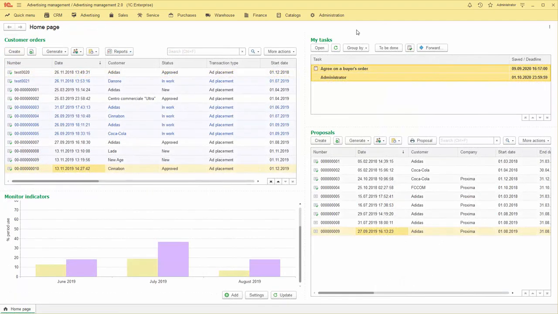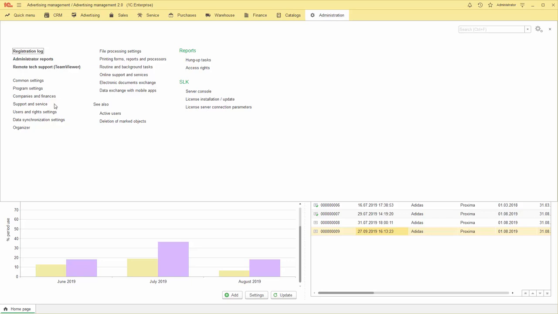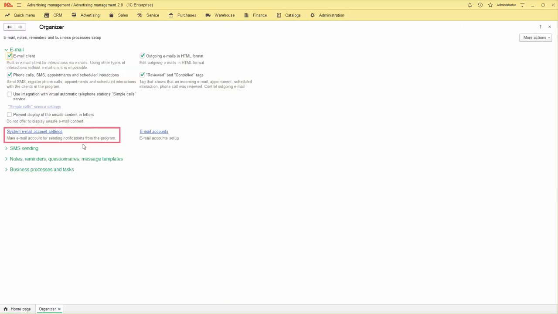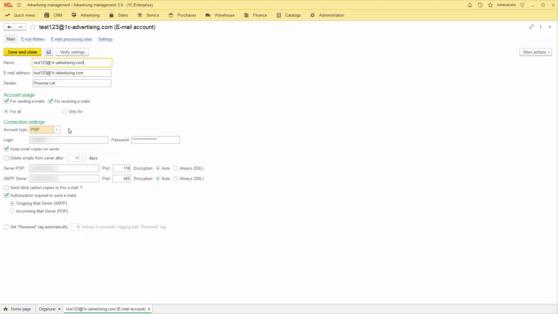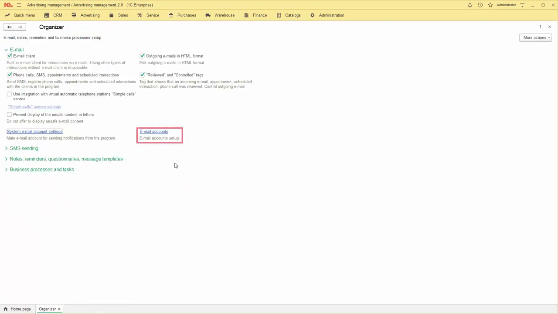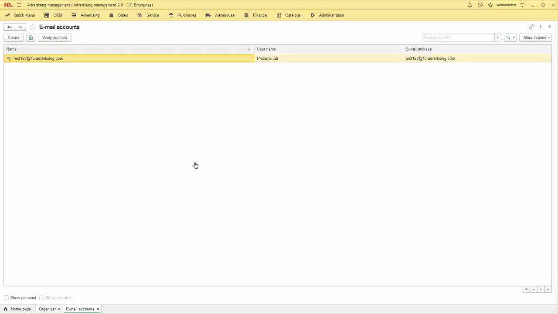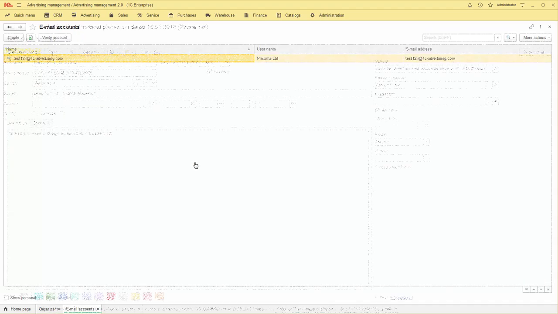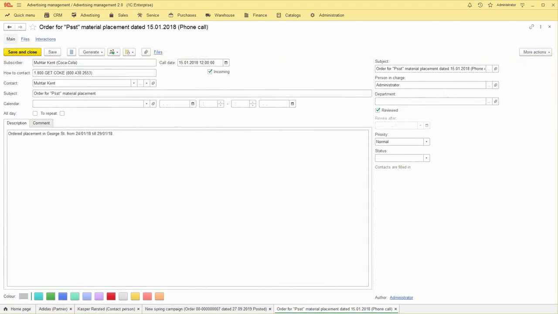The connection setting of the mailbox is carried out in the Administration Organizer section. System Account Setting Up. The system account is for setting up a shared account. This account is required to send notifications to the software users. Email accounts. User accounts are intended for correspondence with clients from their personal electronic mailboxes. Based on all the interactions in the software, you can create reminders or attach external files.